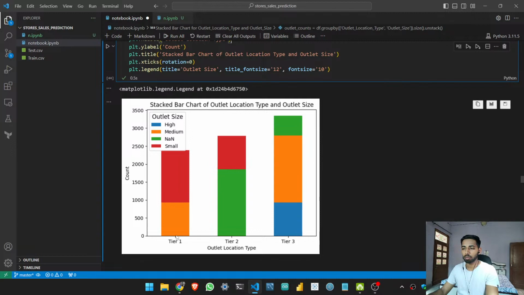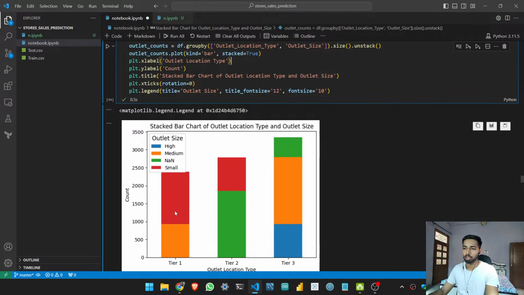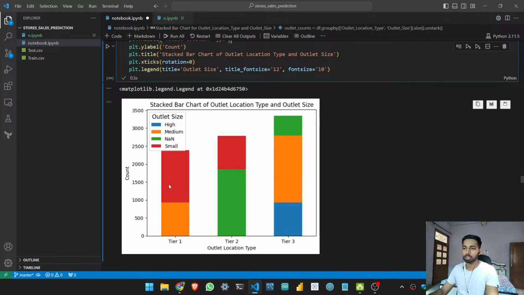For tier 1 we have medium and small outlet size, and in tier 2 cities we have NaN values, or you can say we do not have information about it, and small outlet size. And in tier 3 you can see we have high outlet size.